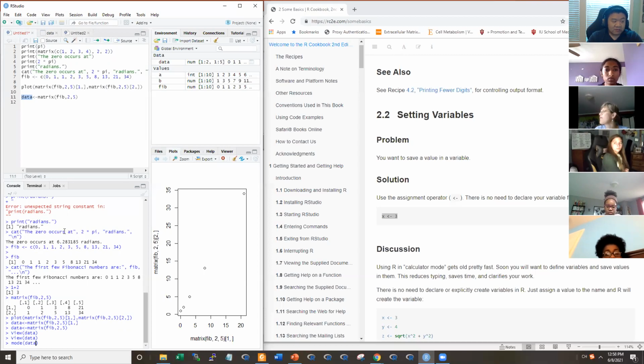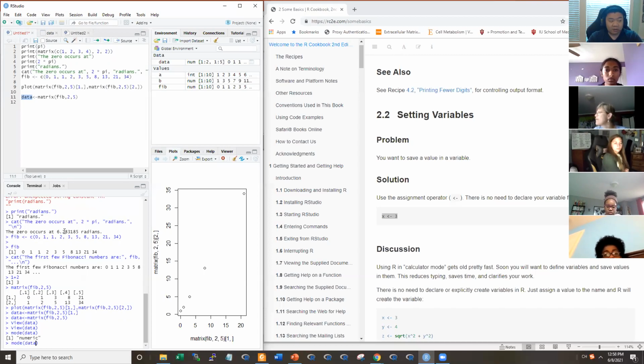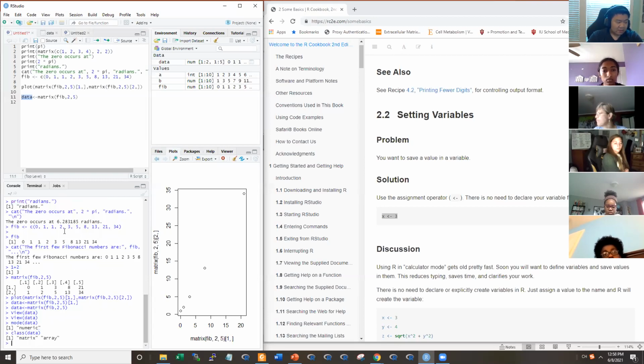Okay, so here we will use mode to say data is numeric, right? And I think we also have class. It's a matrix and also an array. So that means data is currently a numeric matrix, and actually all matrices are arrays.